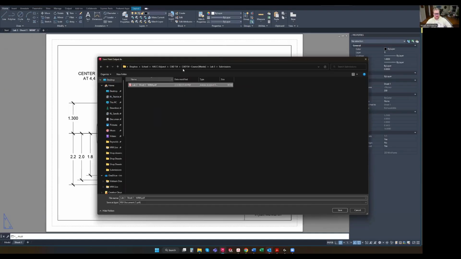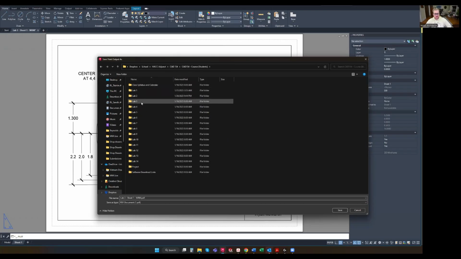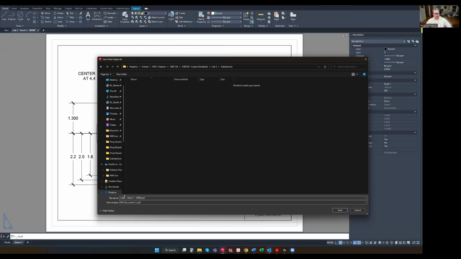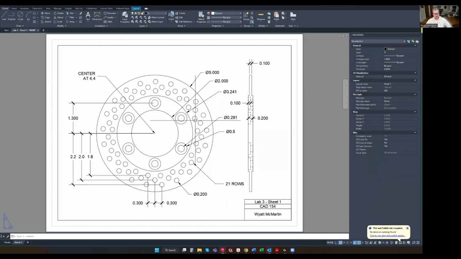And save your drawing in your CAD 154 folder, Lab 3, Submissions, Lab 1, Sheet 1, and your initials. And that is what you're going to go ahead and submit to the Dropbox. I will see you all in Lab 3, Sheet 2.